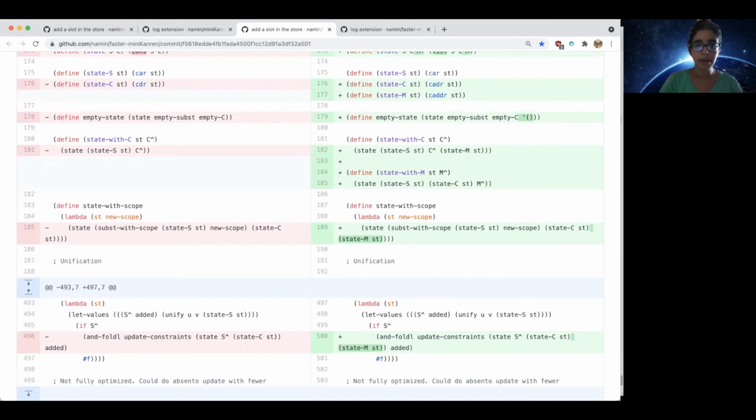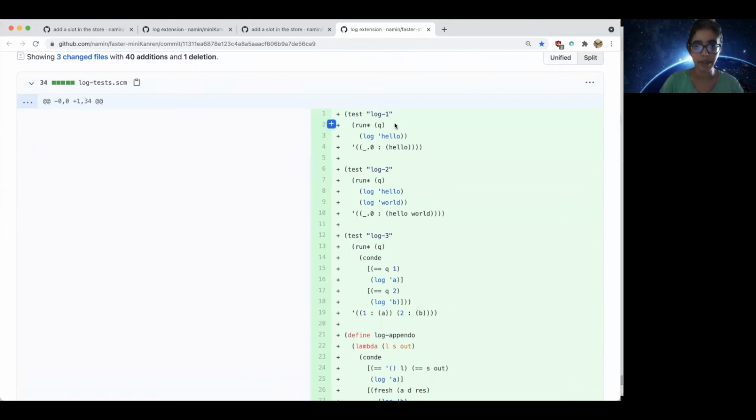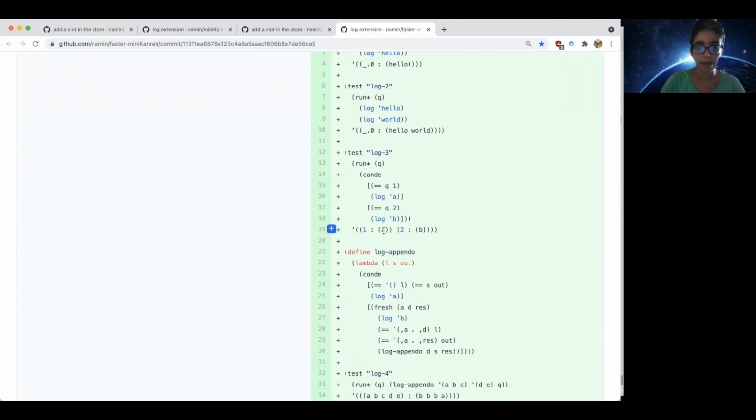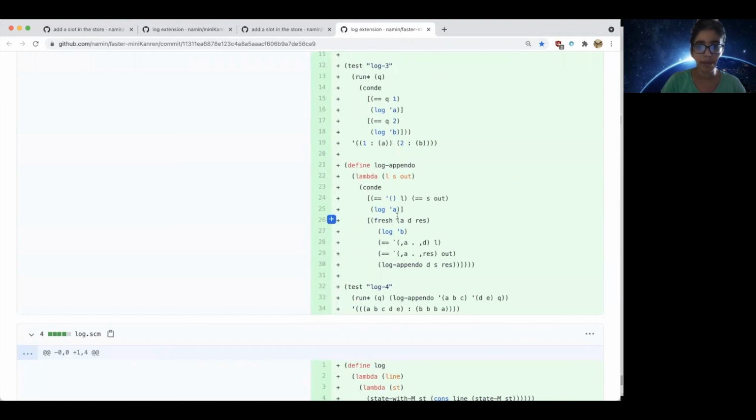Then we can see how to implement a log extension. So all it does is that it logs extra stuff on the successful branch. So here, for example, we have log hello, log world, and we get hello world. Or we can log into different branches and we get the logs into different branches here, different answers. And here we can have appendo that logs B every time it takes a recursive step and A for the base case, and we see that we get B, B, B, A.